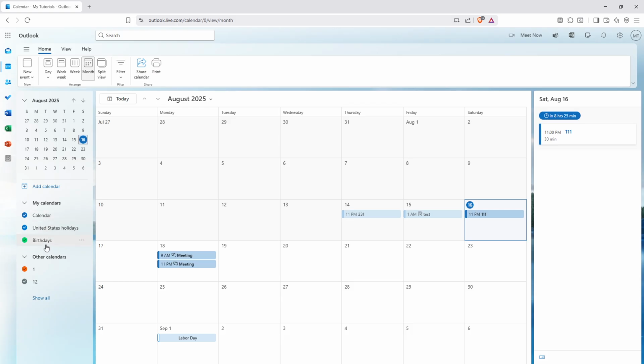Moving up to the toolbar, also known as the ribbon, at the top of the page. This is where you can really start customizing your calendar experience. From here, you can create new events, alter how you view your calendar, and even share your calendar with others. It's the central hub for all your scheduling needs.